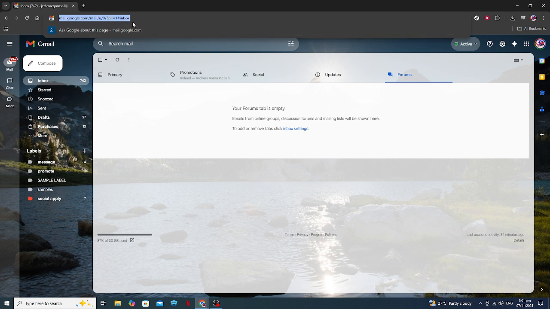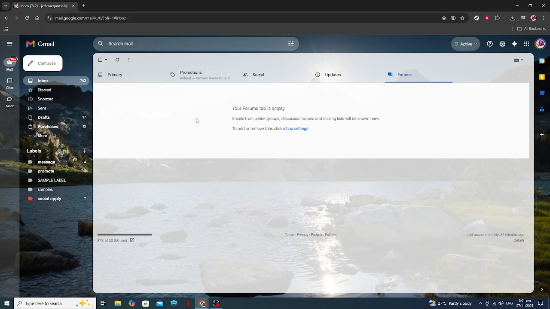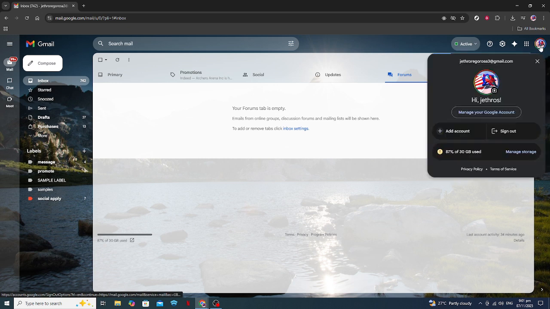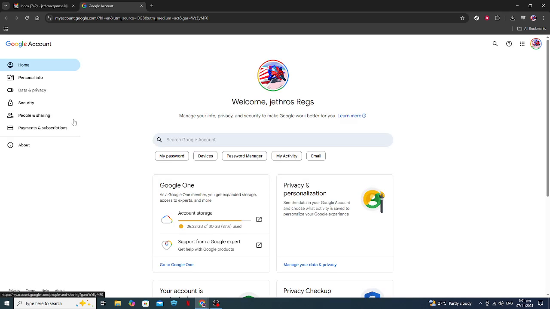Once you're on the Google account page, take a moment to familiarize yourself with the layout. Here, you'll have access to a variety of settings related to your Google services. Look for the Personal Info tab in the navigation menu on the left side of the page. Click on it. This section is crucial because it contains all your personal details, including your contact information. Now, you'll be able to see your current email address listed under the Contact Info section.